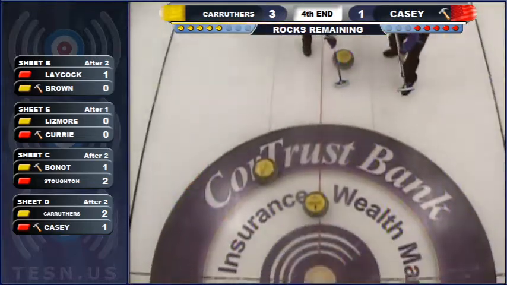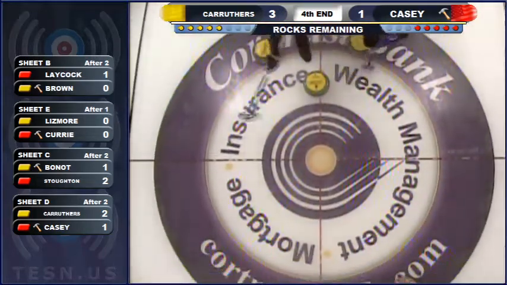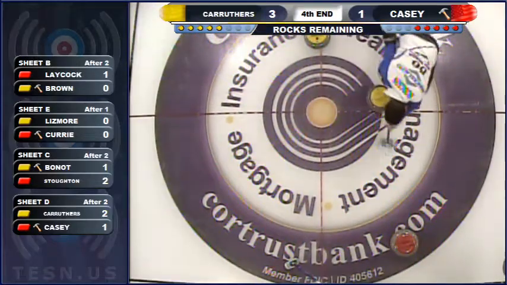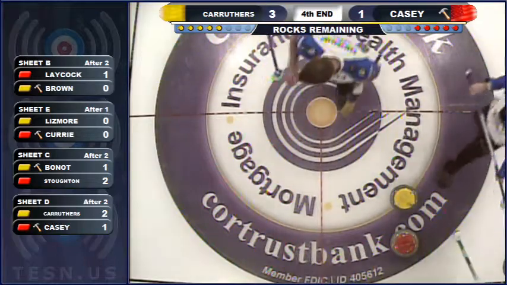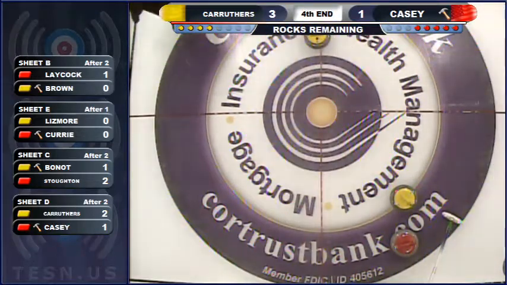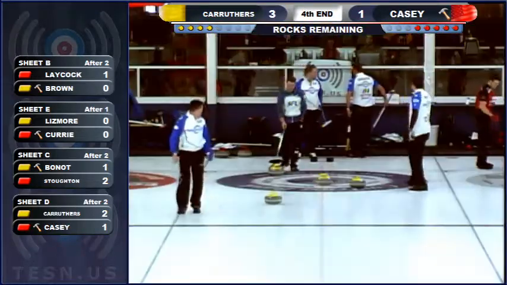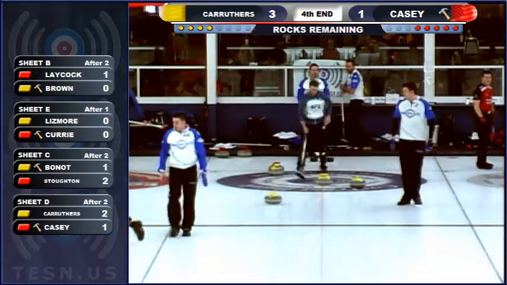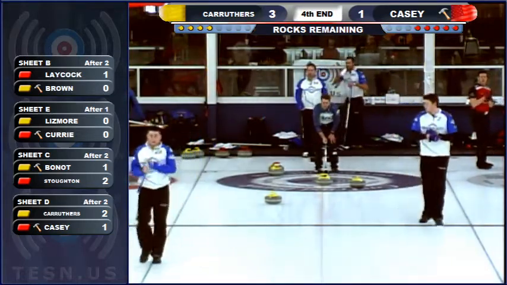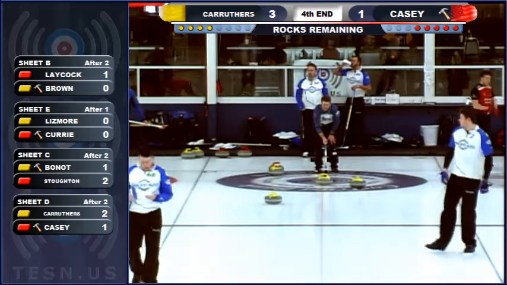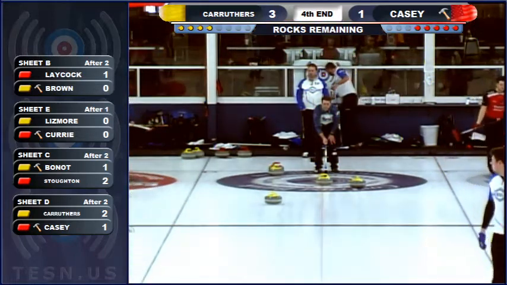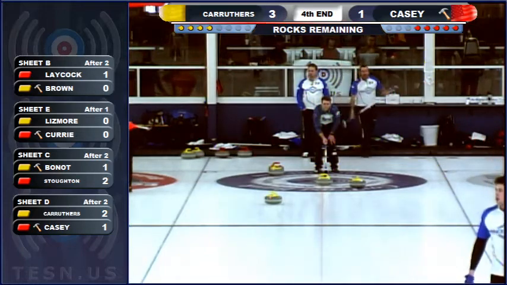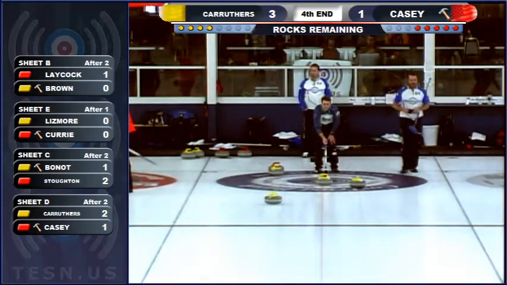Needs to curl a little bit to make the freeze, but it looks pretty good. Right to it. Right in front of that. I think Casey's pretty happy with that choice. Yeah, he is. And that leaves the corner guard up there. It's drawing play away from the center, so that's going to give him a chance to make use of it. If he does come down, he's trying to just draw around, but if he does come deep, he can freeze to second shot rock.